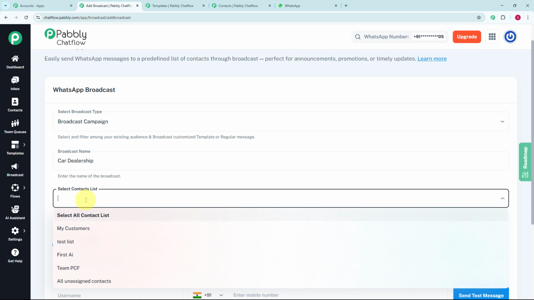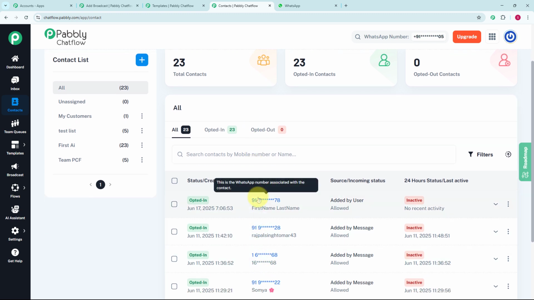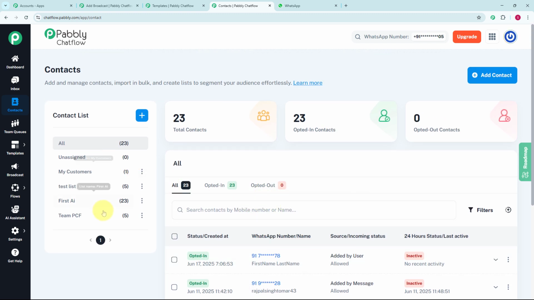So here you can see these are the contact lists I have created. You can also create your own contact list. For that you just have to go to contacts on the sidebar. And once you click on contacts, you will get this contacts page, and here you can see these are the numbers I have connected to my account, and these are the contact lists I have created.